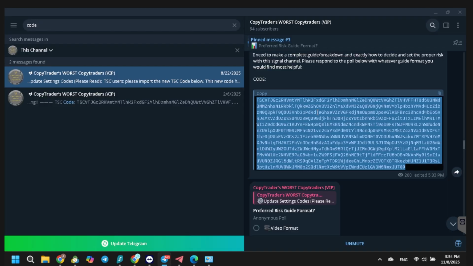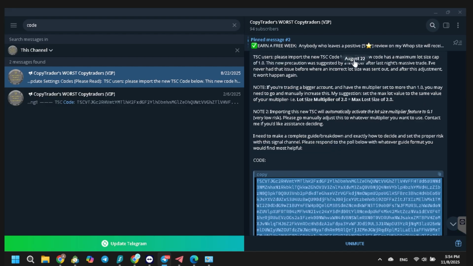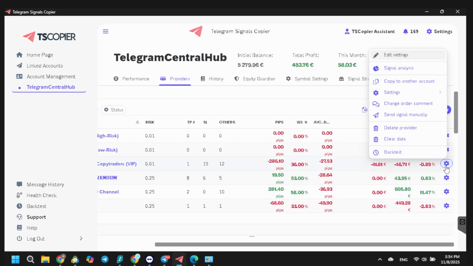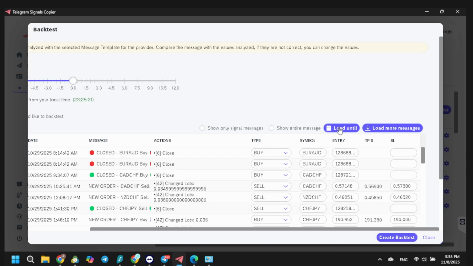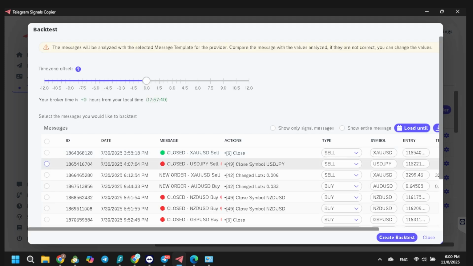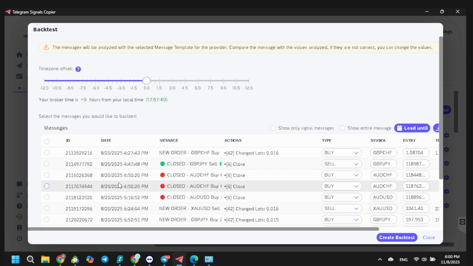So let's reconfirm. The worst traders had the latest code for copy trading uploaded on August 22nd. I've already got my code set here. Let's click this gearbox and select backtest. Now to determine a date, let's click load until and put August, the 8th month of 2025. You will notice that these signals are starting in June for some reason. So for more precision, let's scroll down and find August 22nd. There you go, this is where August 22nd starts.